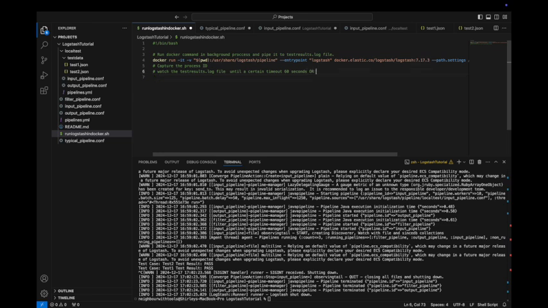Or that there are the same number of lines in the test results.log file as there are in the local test data directory. As there are files in the test data directory. Okay.